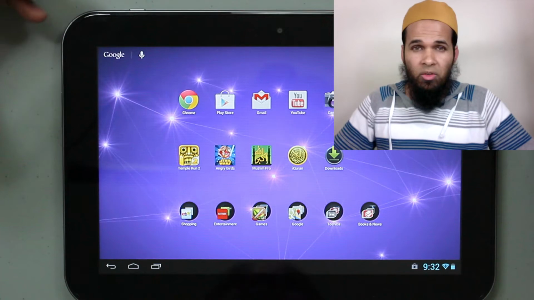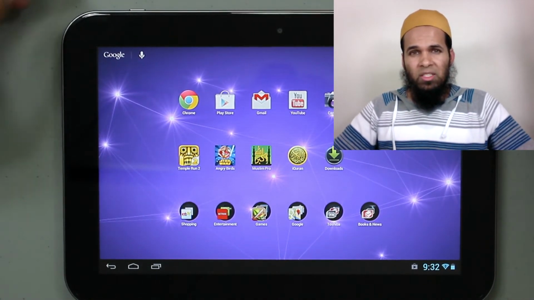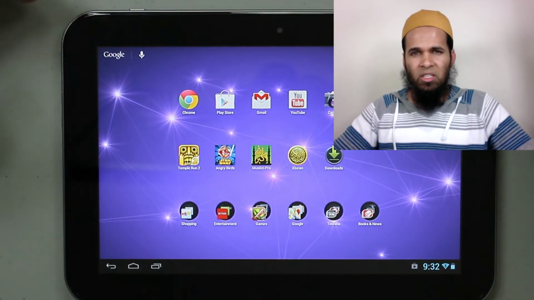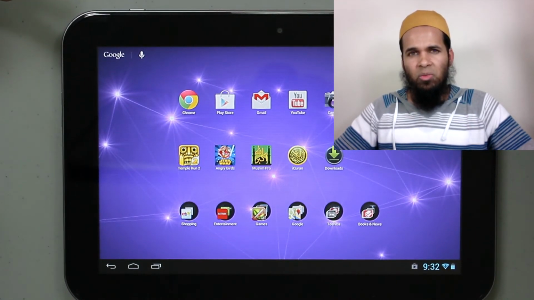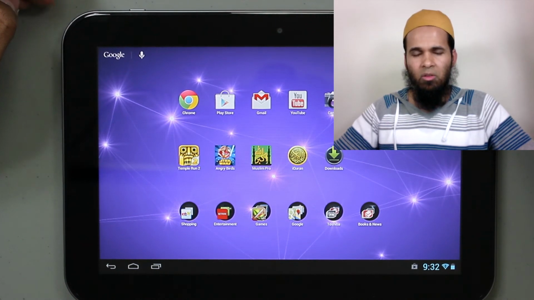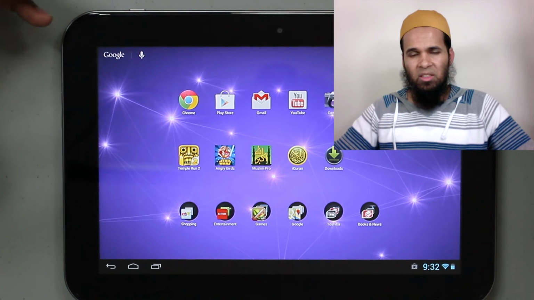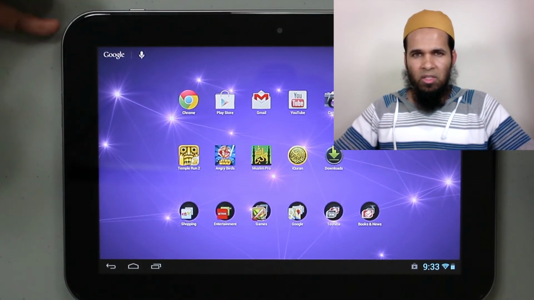So that concludes our review of this Toshiba Excite 10 SE. My final thought about this tablet is that at a price point of 350 to 400, I'd rather skip this and get something like the Nexus 10 or something of that genre. Even the Kindle Fire HD 8.9 at $300 is way better than this, because the resolution there is full 1080p and all of that. So this has a very high quad-core processor and all of that, but in the end the display really is the biggest downfall and downside of this tablet.